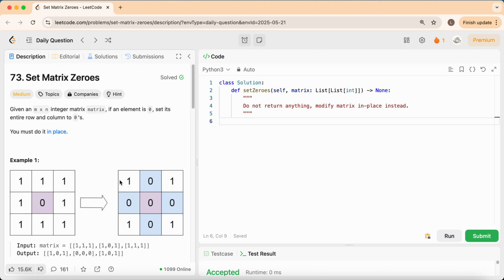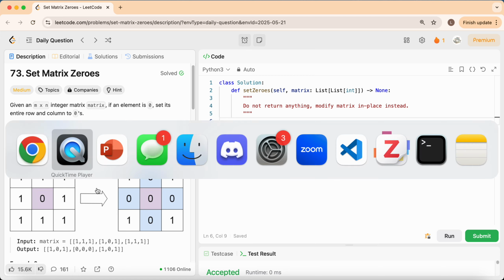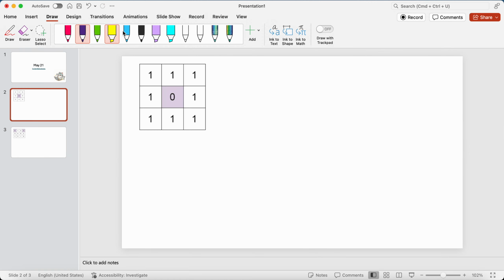A simple idea is that whenever you see a 0, you create a column set and a row set. The row set keeps at most m rows that can possibly have a 0 in them, and the column set keeps at most n columns, so it'll be O(m + n). It's maybe not too hard to understand, but let's work on it.